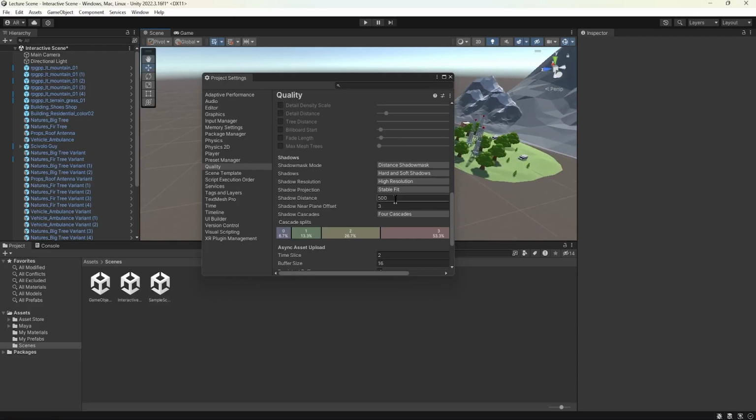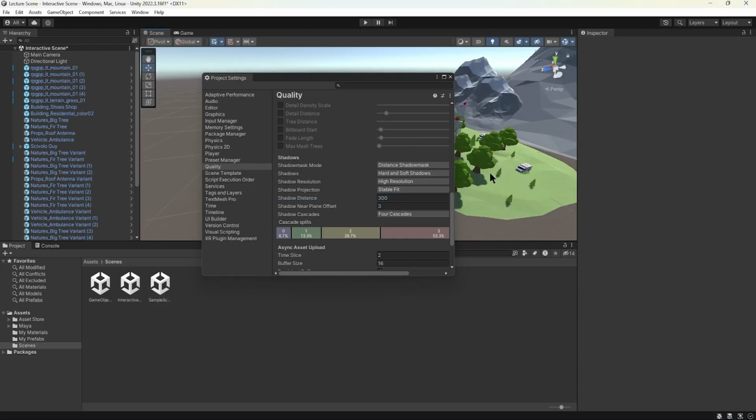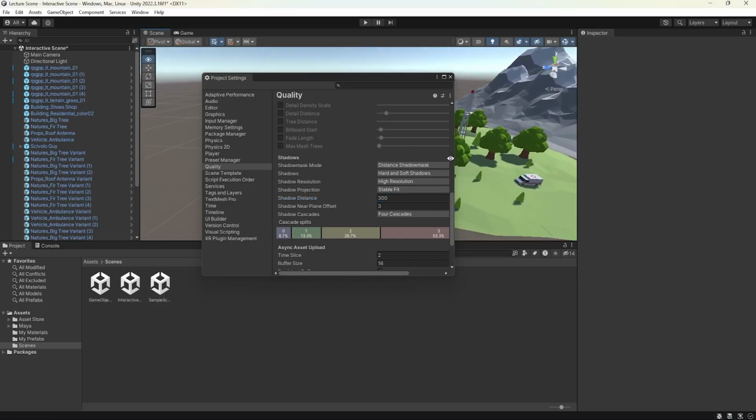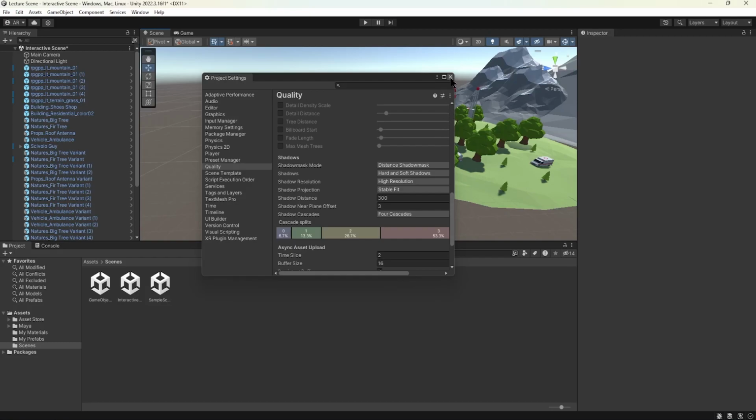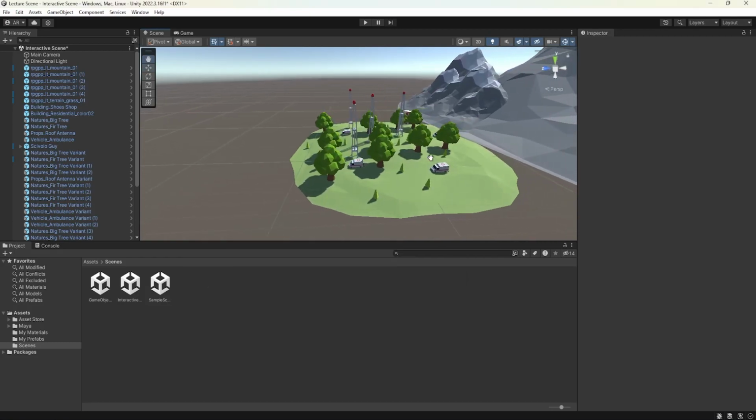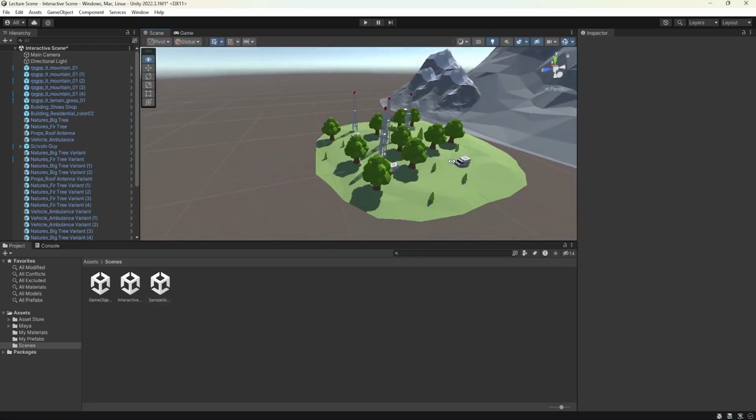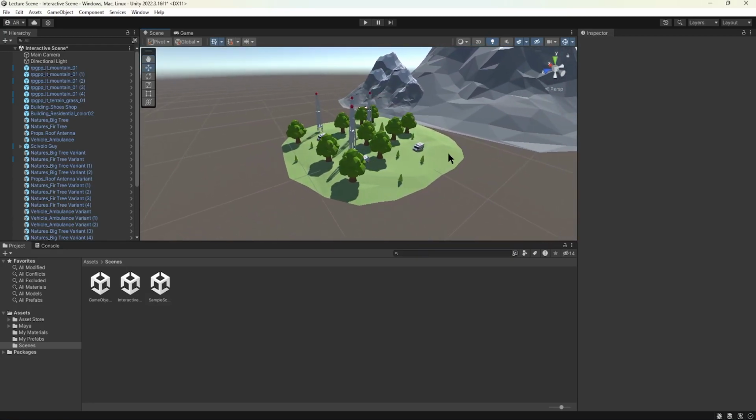So let's just write in 500, and we can see shadows from a greater distance. I think for the purposes of this demo, I'm going to keep it pretty small just to ensure ideal frame rate. So let's go 300. I won't be able to see them from this far away, but as soon as I start getting a little bit closer, I can start seeing some shadows. So I think that's acceptable, and that's a very quick lesson on how to see shadows from greater distances.